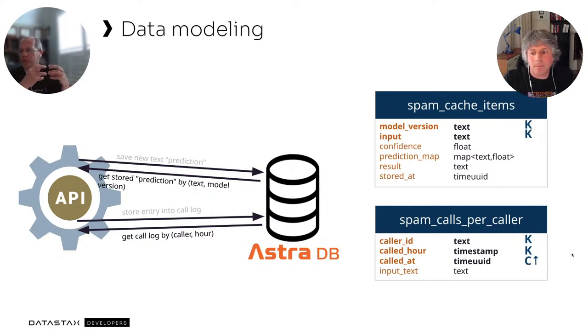Essentially, there will be a partition for each caller, each hour, and within that partition there will be multiple rows. So there will be multiple rows stored together in one partition for a particular caller and a particular hour. And then there will be called_at, which is a time UUID, a UUID based on timestamp. The timestamp will be used in this case for retrieving data, for sorting data, and all of that. And there will be the actual message that the caller sent.